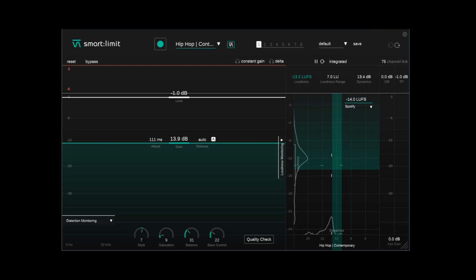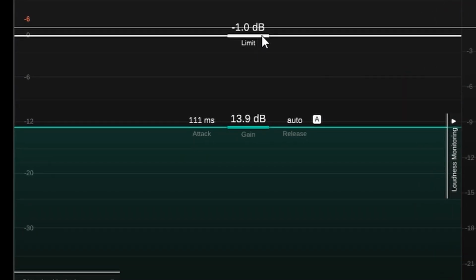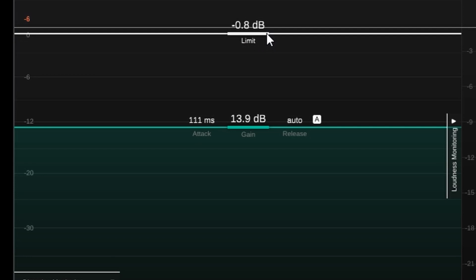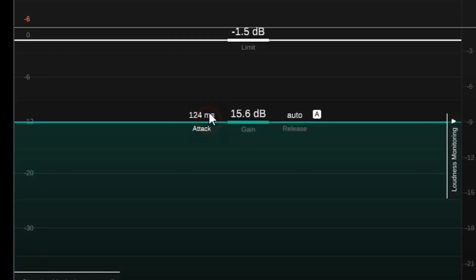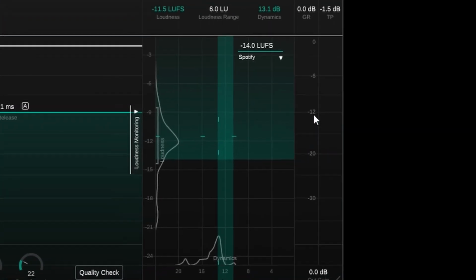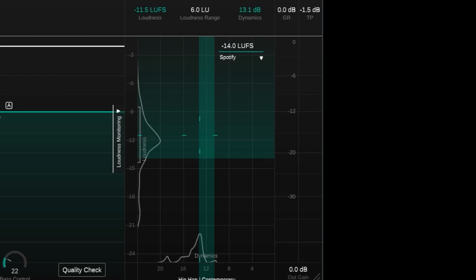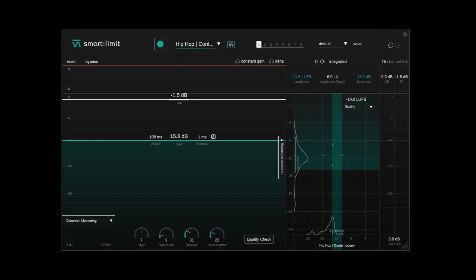Now, in and of itself, it's a pretty simple interface. Actually, the layout is very clear, very easy to understand, especially for anyone who's familiar with limiters. So over here, we can set the limit. And then here we can set the gain, the input gain. Here we can set the attack, and here we can set the release. And then to the right here, this is a very advanced monitoring section. But anyway, so far in terms of setup, nothing really out of the ordinary.